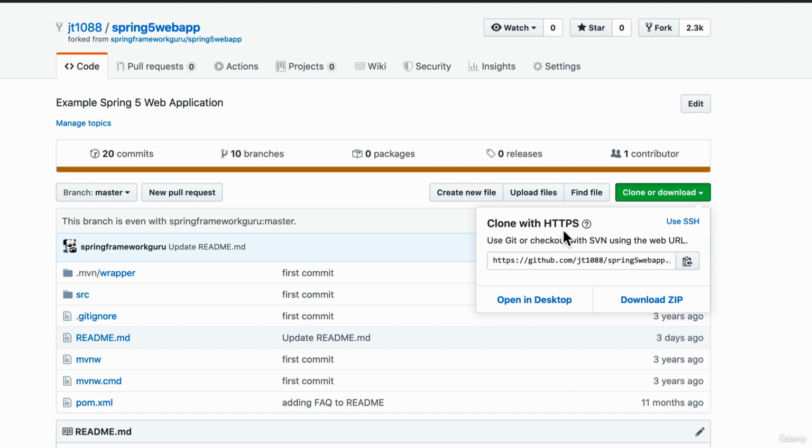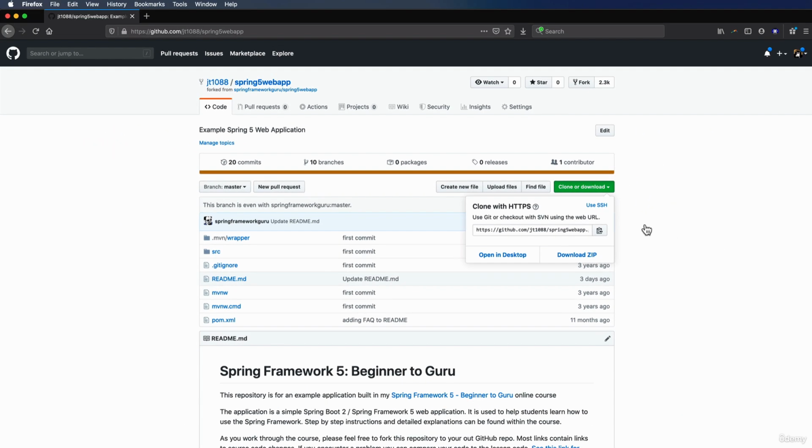And you do have an option of HTTPS or SSH. I like SSH in a POSIX environment, being Mac OS or Linux. If you're on Windows, HTTPS is probably going to generally work out better for you. And I'm going to jump over there. I'm going to show you two different ways that we can clone. First way, we can just come over to the command line.